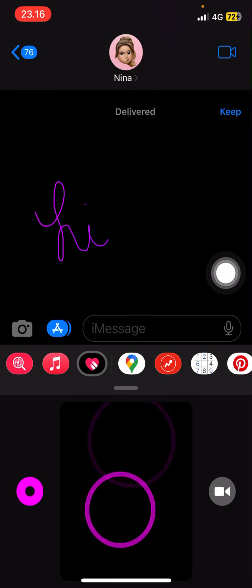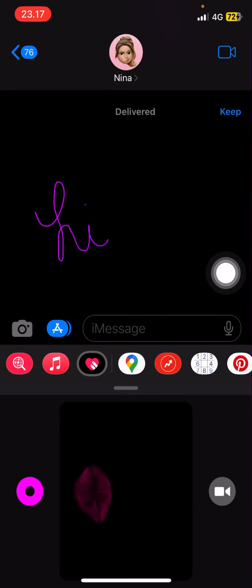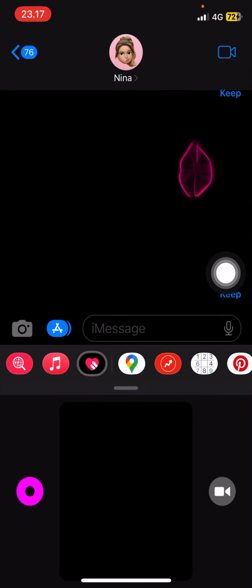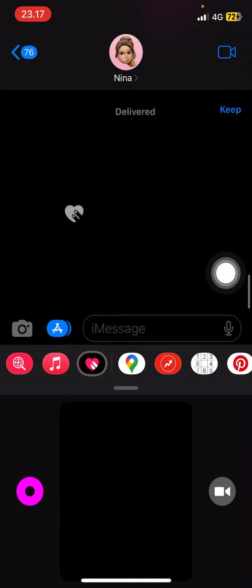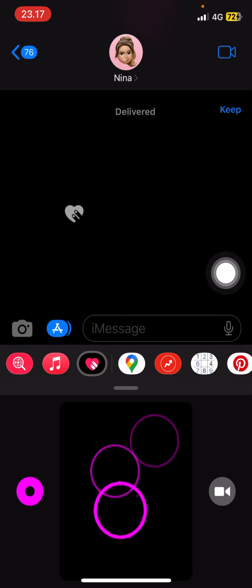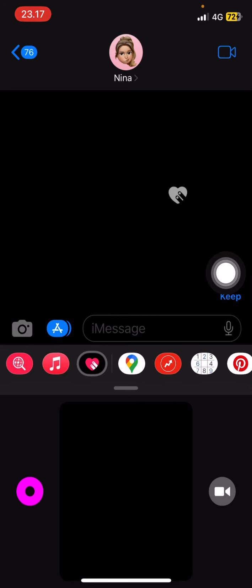There's also that kiss shape. You use 2 fingers to do that and it will send that to that person. I don't know how to do the rest of it, but that's pretty much it.